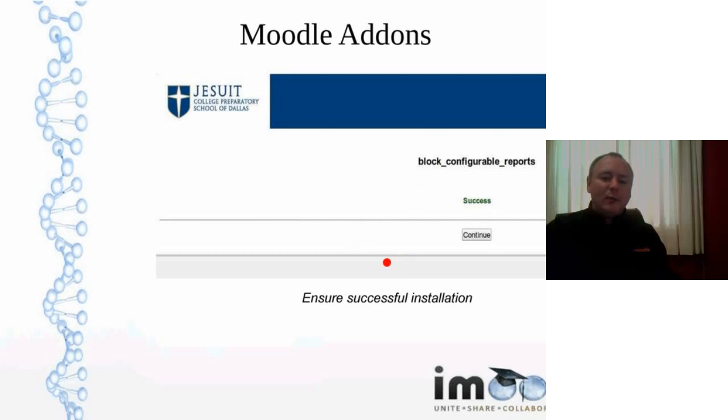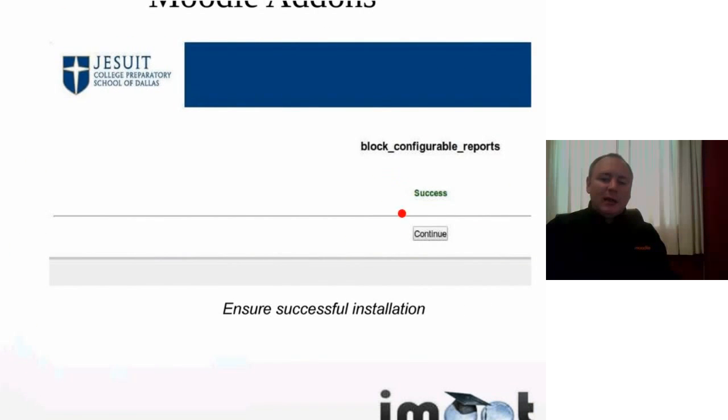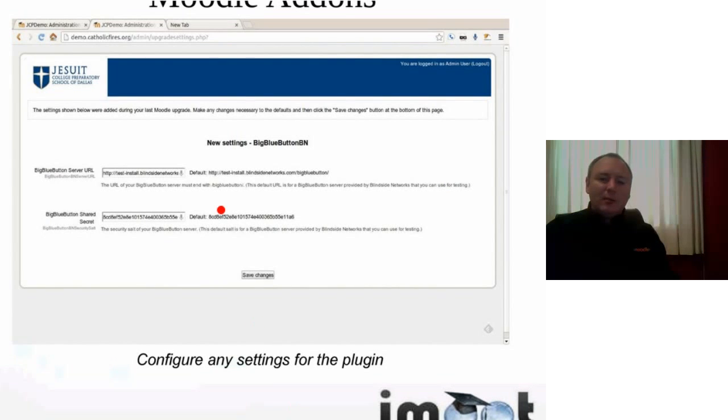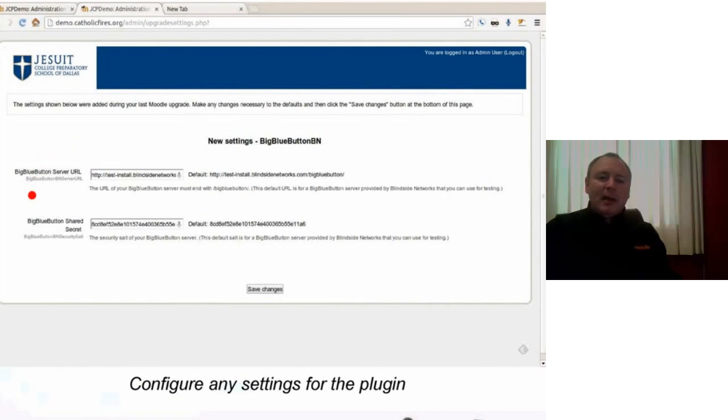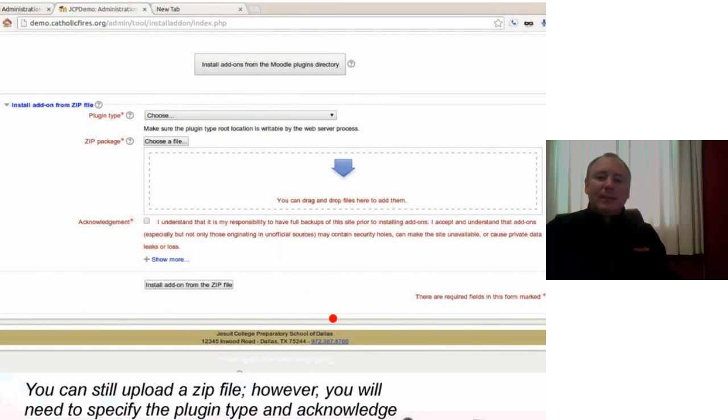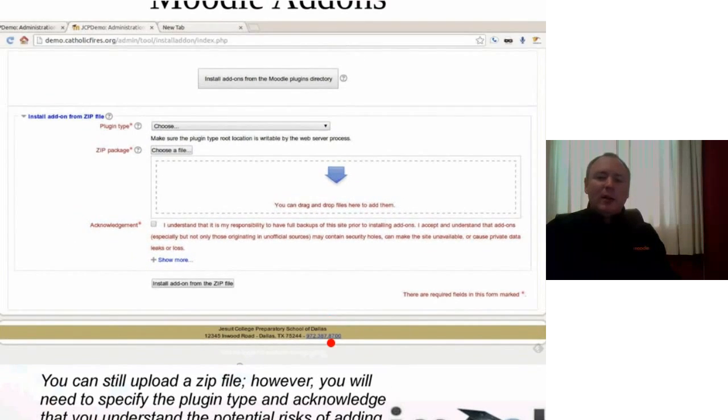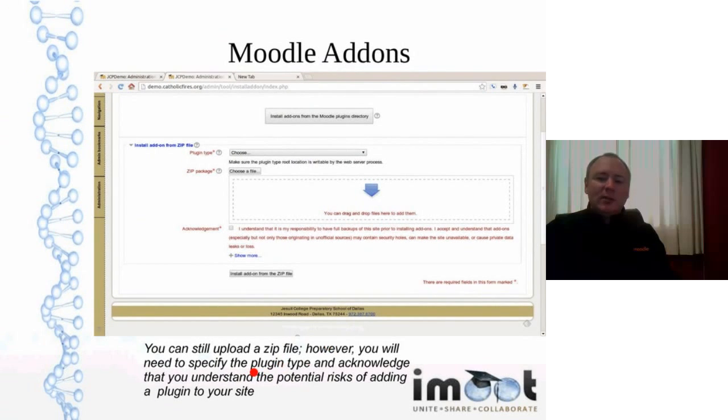And then it'll begin the installation process and ask you to upgrade the Moodle database. And so you click on the push button to do that, and then it'll go through and tell you that your installation was in fact successful. And then it'll give you the option to set up any configurations for that add-on that you need. And so you can save that. So any config settings that you need to set.